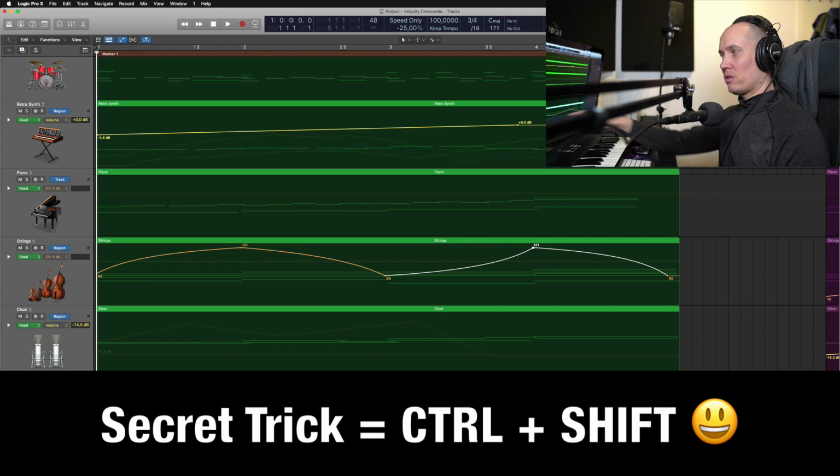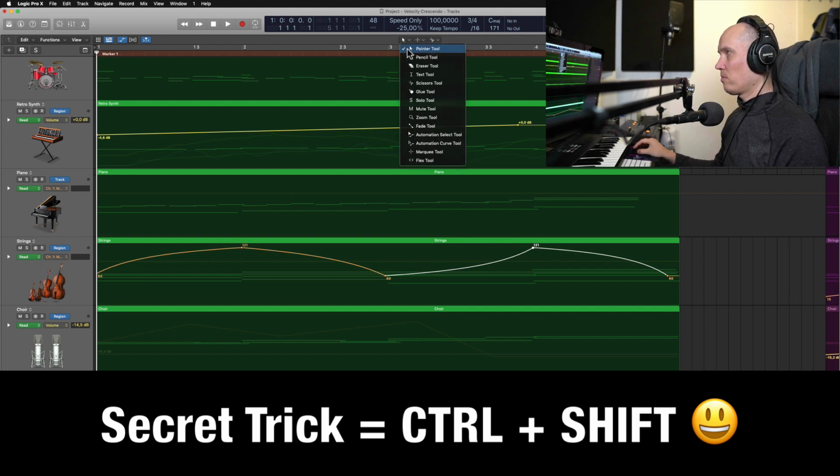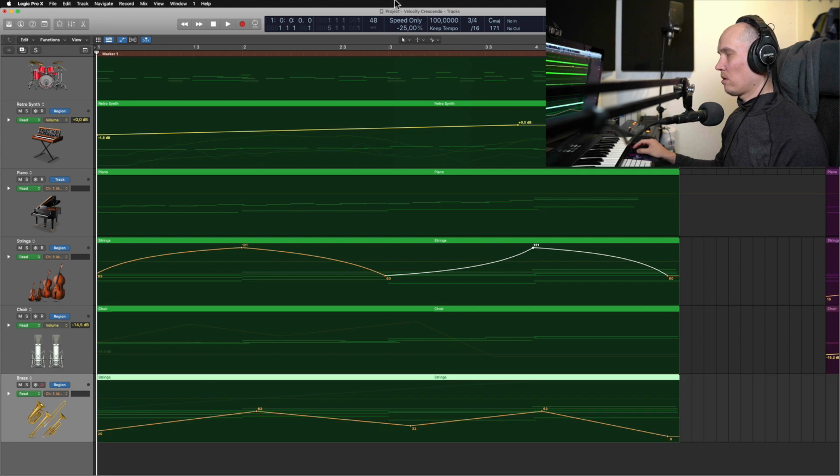The cursor, if you have this on pointer, that's the default tool, the cursor changes to the automation curve tool, so you don't have to change to it. It actually becomes kind of an extra tool. Control and Shift, and now select and shape things up.